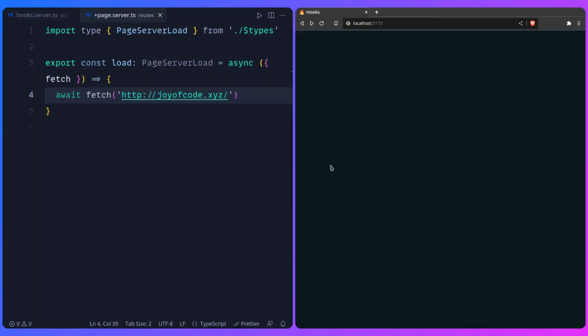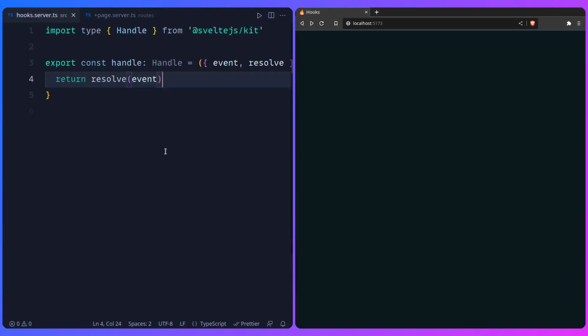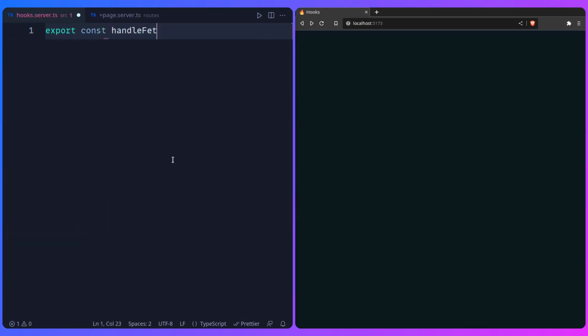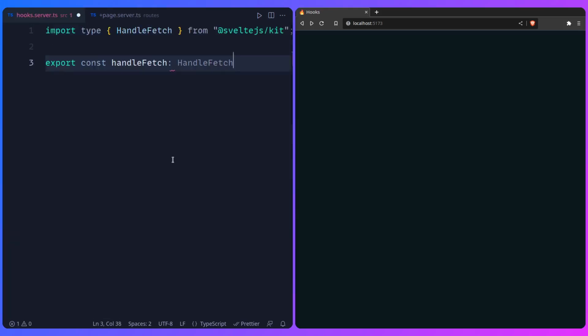Let's see how we can use hooks to modify a fetch response. For example, let's say that I want to use HTTP or HTTPS for every request, so we can use the handleFetch hook, which is a hook to modify a fetch request inside a load or action function which runs on the server. So here I can just remove all of this code. I can say export const handleFetch, which has the HandleFetch type. And now from here we can destructure request and fetch. Let's give it a function body.